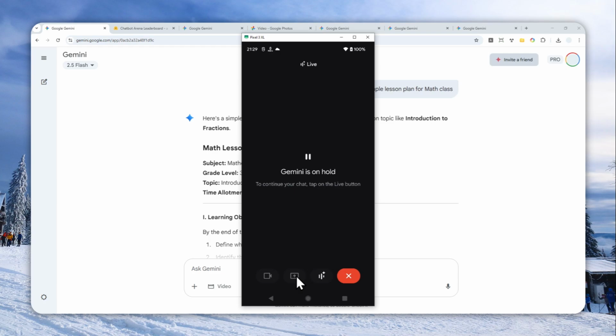So when you're having a discussion or you are asking Gemini for anything, it will know the context and will give you a much better answer. So I highly recommend to use this live mode. All right, that was the first thing that you could do.